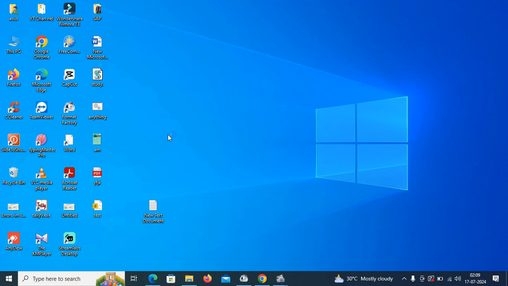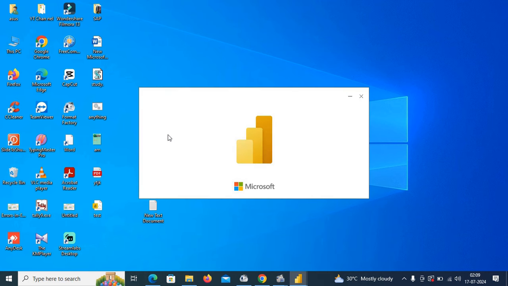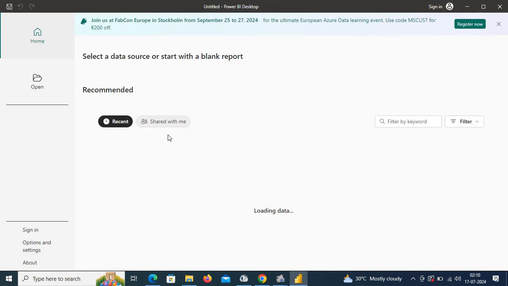First, let's open Power BI Desktop. If you don't have it installed, you can download it for free from the Microsoft website. Please wait a moment while Power BI Desktop is opening. This might take a few seconds. Thanks for your patience. Here is Power BI open.